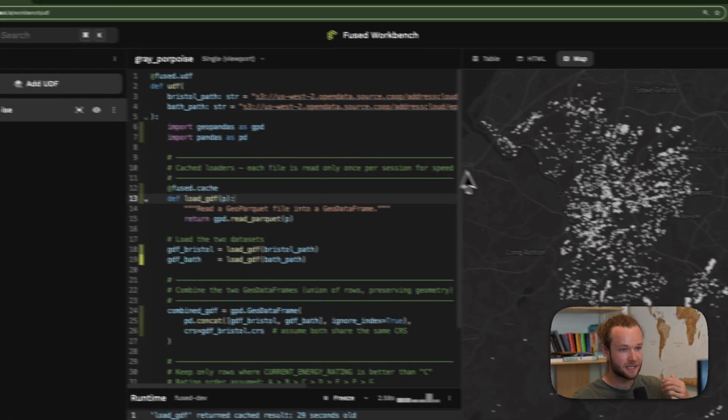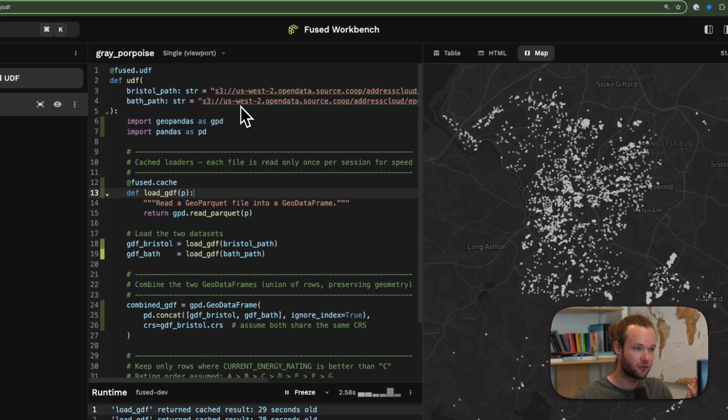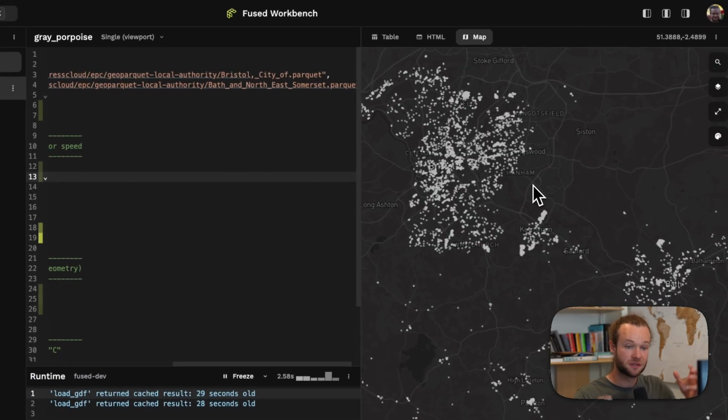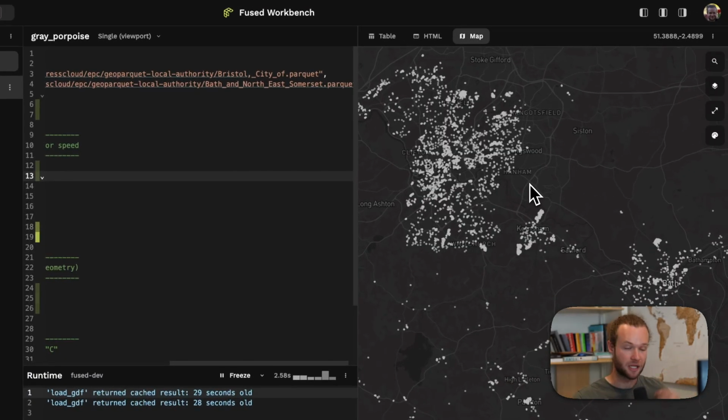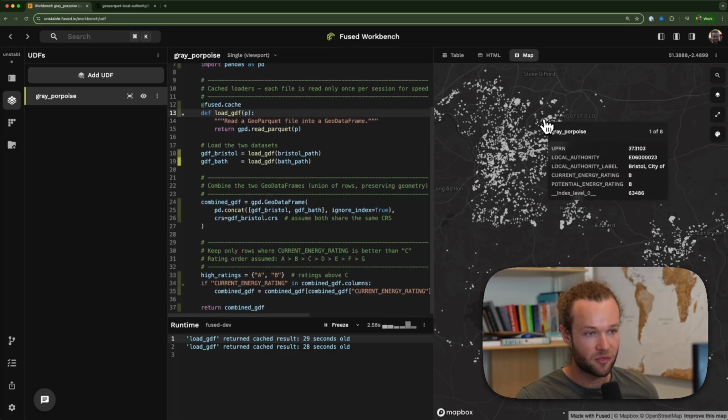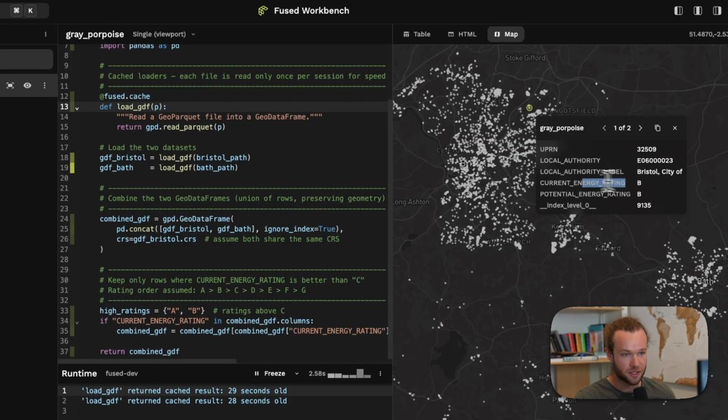Now, what I did is I brought in two different files from two different cities, one from Bristol and one from Bath. The only reason is because there are two cities that are close to each other, so it's very easy to demo. I've asked the AI to be able to join them, show them on the map, and return them. And now I'm filtering them based on their current energy rating.